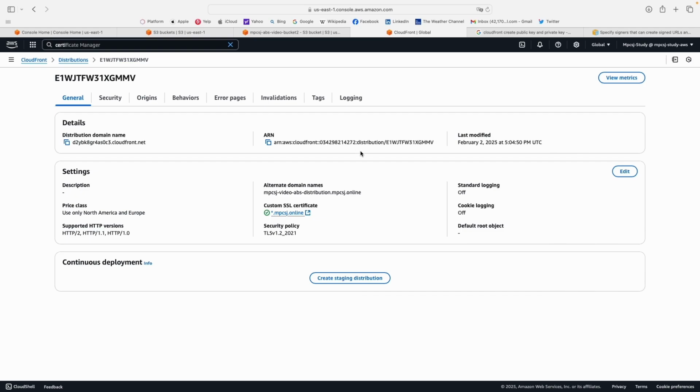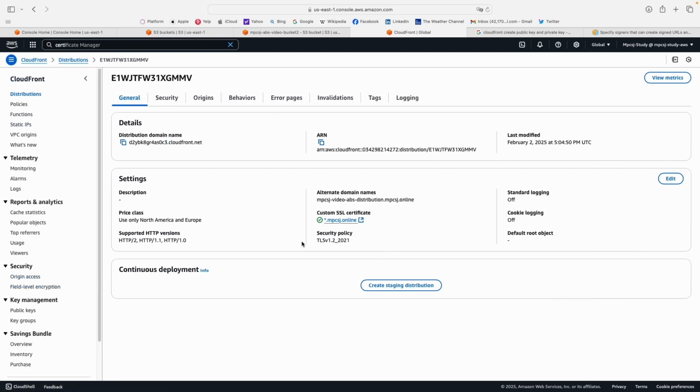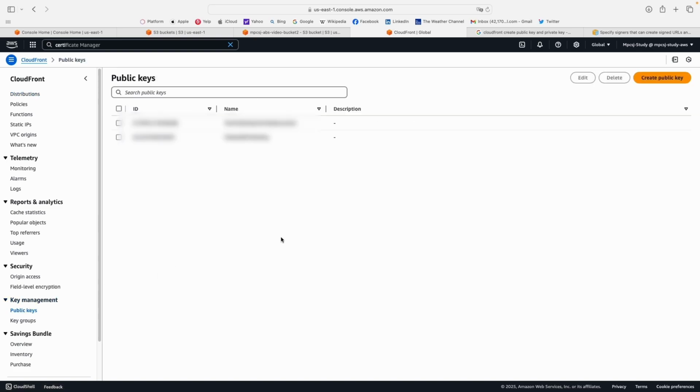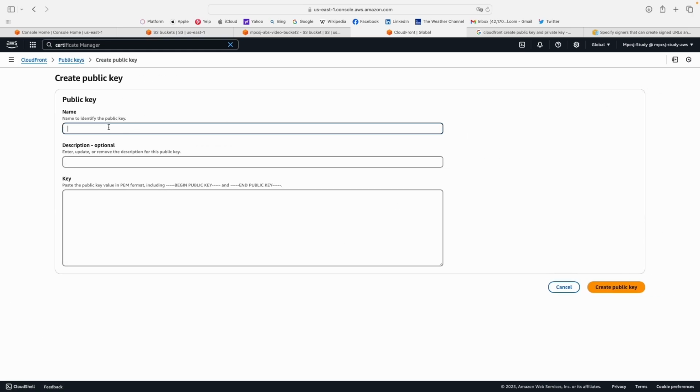Okay, great. After a few minutes, our Cloudfront distribution was properly created and deployed. So now let's create the keys to control the access to this distribution. We need to go here to public keys, and then create a public key for our Cloudfront distribution. So let's click here to create a public key. I'm gonna call this mpcsj abs video public key. It's up to you. If you want, you can put a description like the video key for Cloudfront and AWS video distribution, because I'm recording this video.